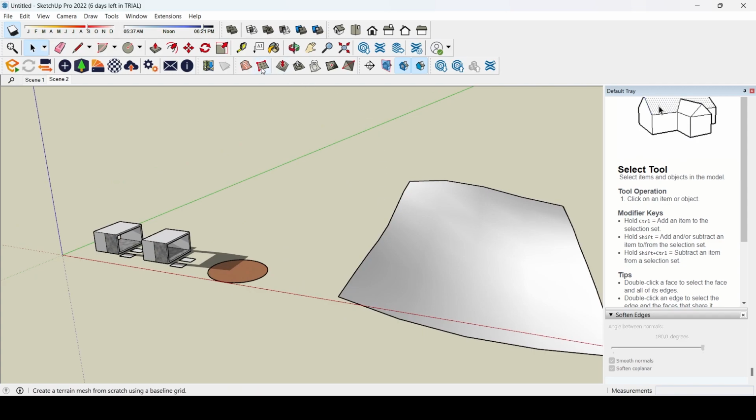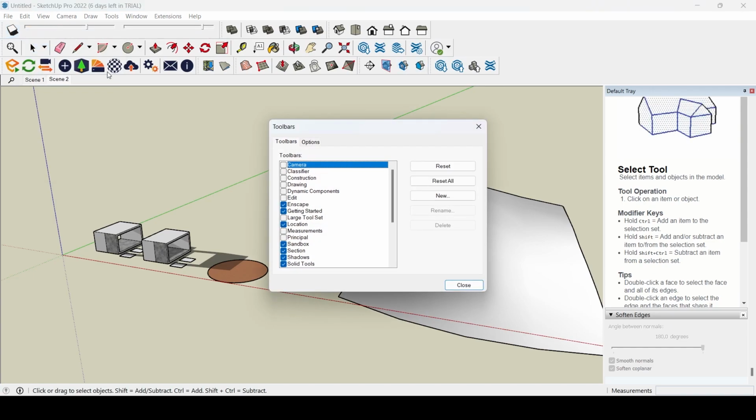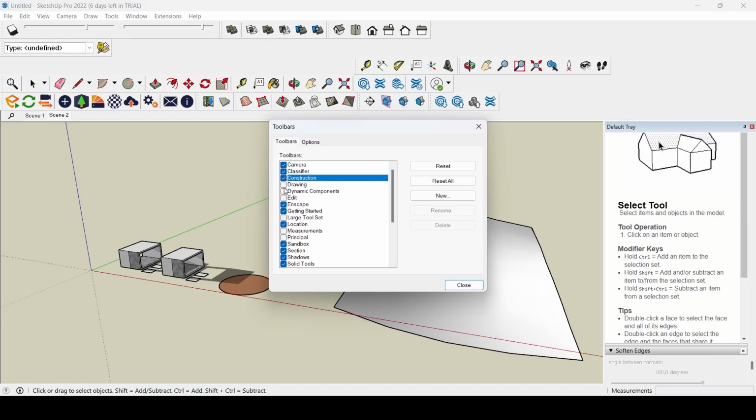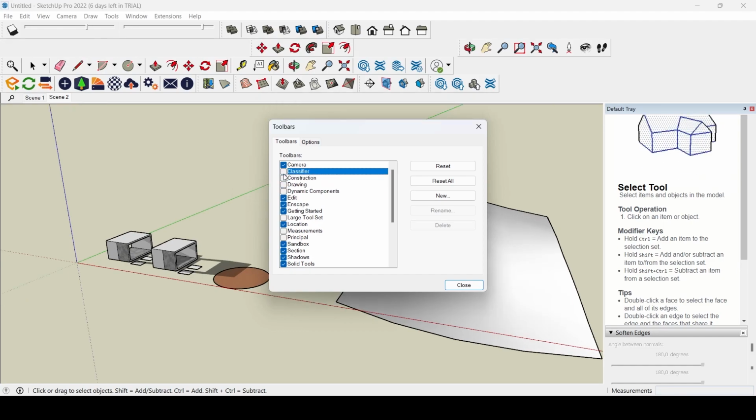If we go up here, you can see I have these tools here, and I have maybe some other tools that you don't have at the moment. And the reason for that is you can go up to View, then Toolbars, and here you can click on different tools. There's many tools in the program that you can use. I usually don't have all of these on because some of them are the same.